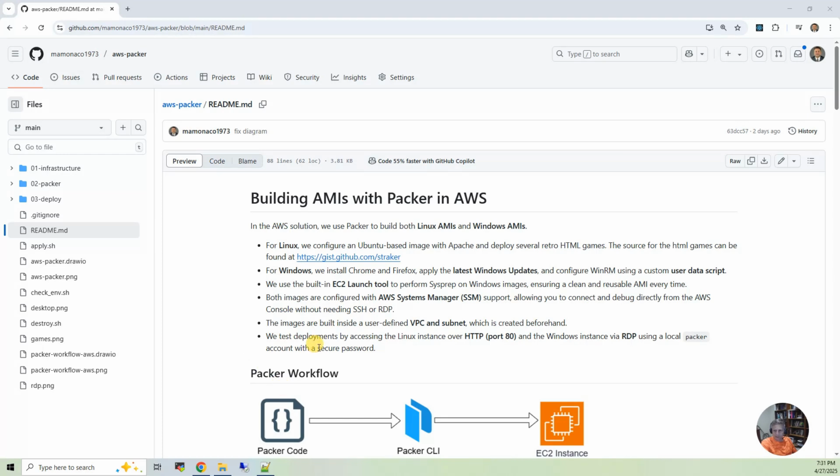When we create the images, we create local accounts, a Linux local account, a Windows local account. The user ID is Packer, and then we generate a random password and take that and put it into Secrets Manager, and that's what we'll use to end up testing these.